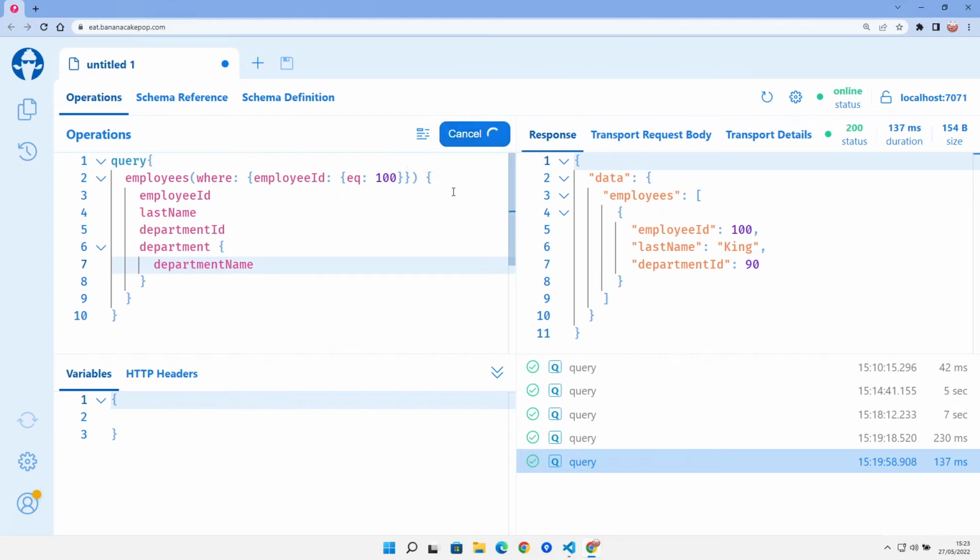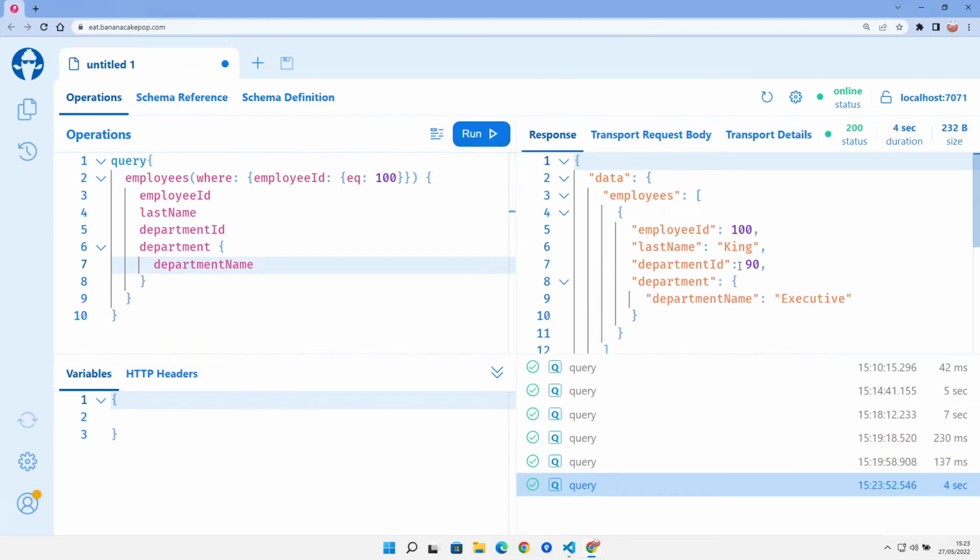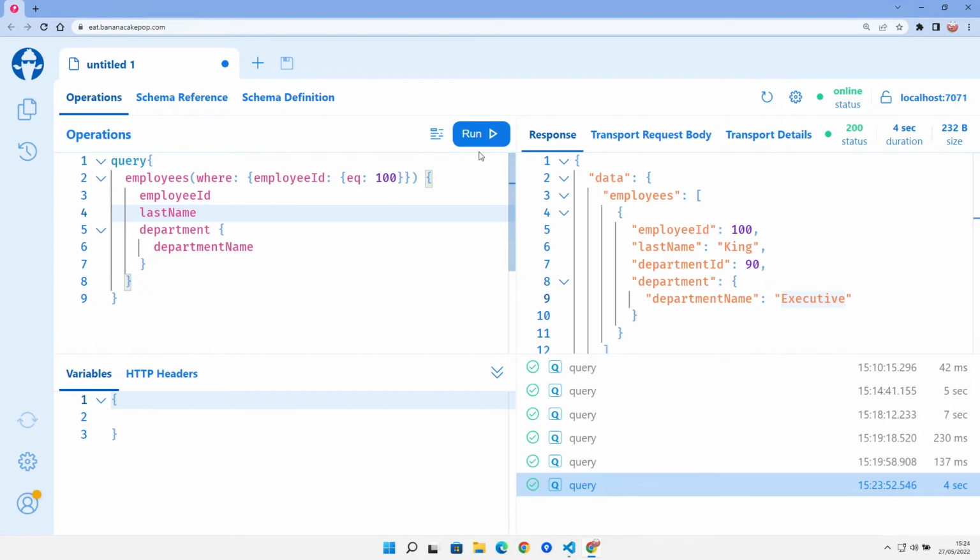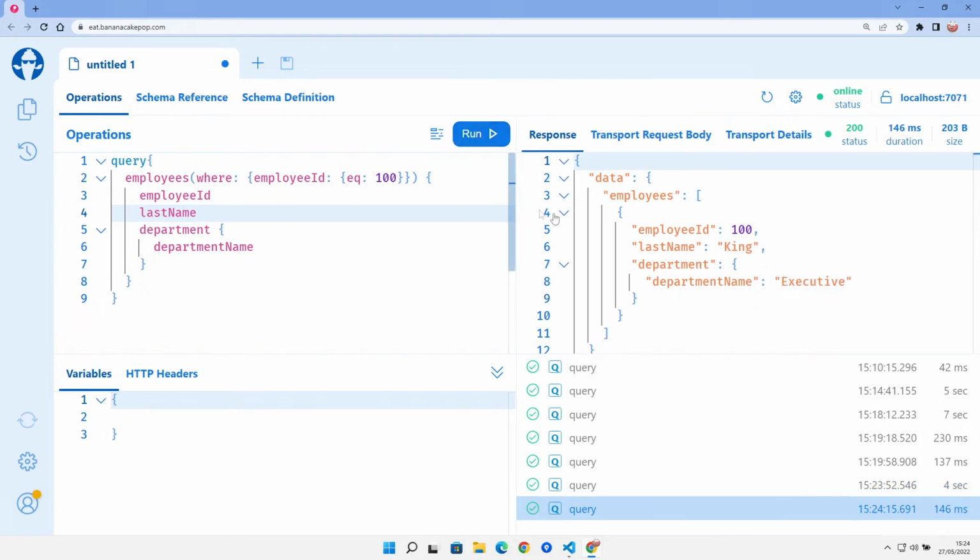And run that up. Now, as well as department ID 90, I actually get a nice descriptive name of department 90, which is the executive. And I don't have to query for the actual ID because it's already returned inside the employee internally within the GraphQL API anyway. So when I do that, I don't actually return that back to the client. I'm not requesting it, but everything still works.